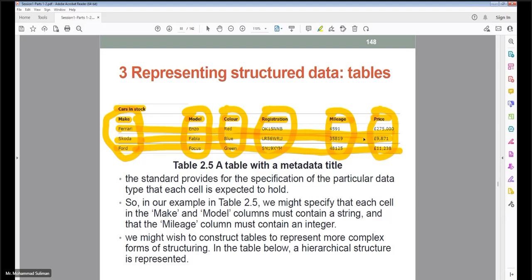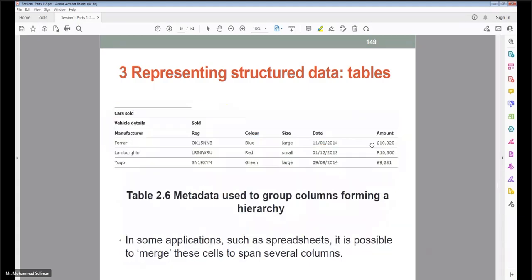You can see that each cell in the make and model columns must contain a string. Color is a string, registration is alphanumeric, mileage is numeric, price is numeric. So this is how the data can be represented in the form of tables.